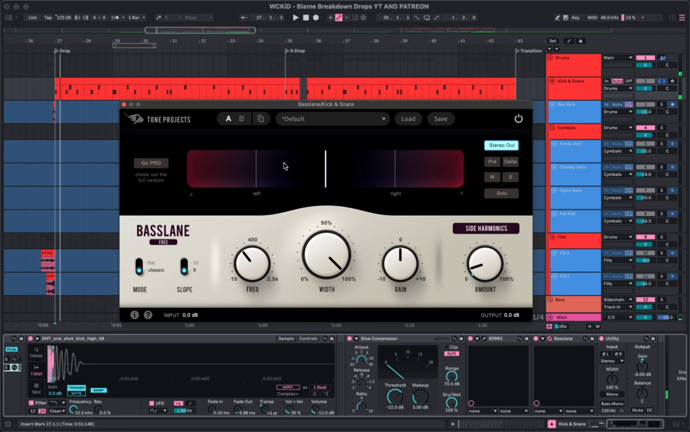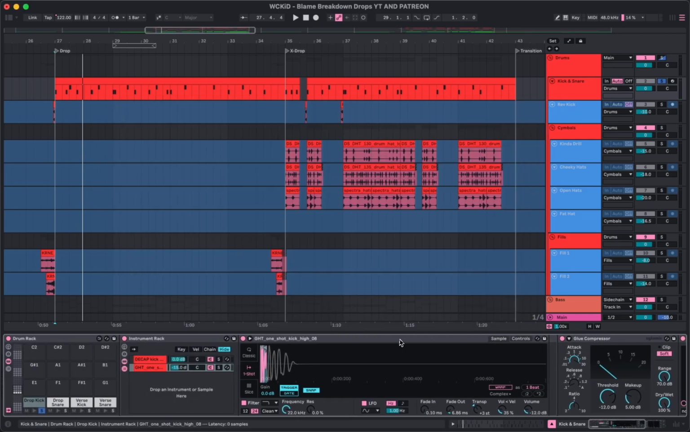Just mix in the side harmonics. Let me just make it really aggressive to tell you how it sounds. So now you can hear how it's adding side information to the kick and making it nice and wide.